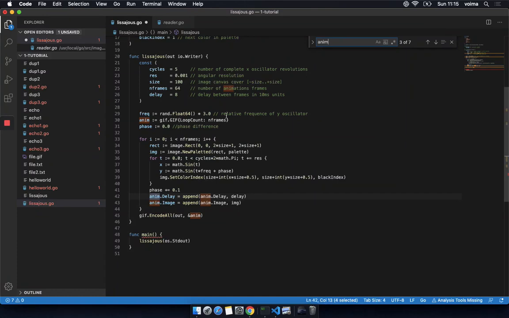And the Lissajous function has two nested loops. The outer loop runs for 64 iterations, producing a single frame of the animation. It creates a new 201 image with a palette of two colors, white and black. All pixels are initially set to the palette 0 value. The inner loop runs the two oscillators. The X oscillator is just the sine function. So that's what I said.